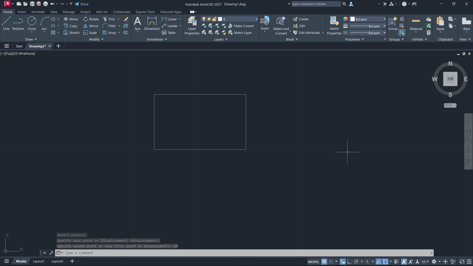Try the same thing again. This time, turn on Ortho mode by pressing F8. Move the rectangle upward by typing 5. Practice this a few times so you become comfortable with selecting objects, choosing a base point, and moving accurately.